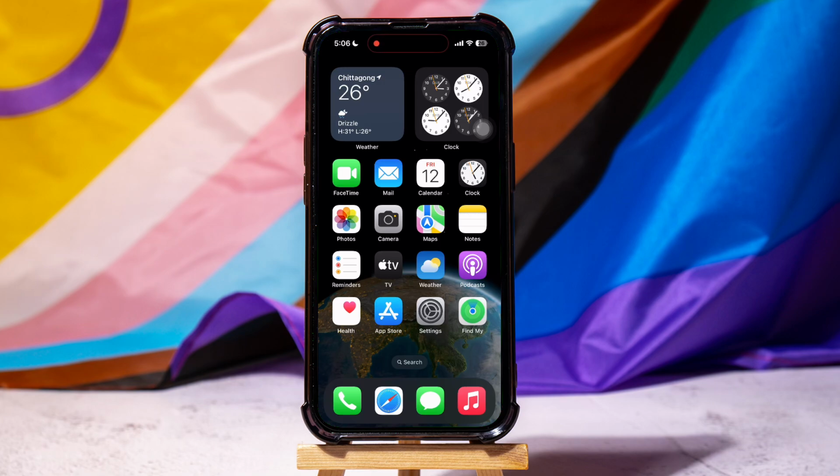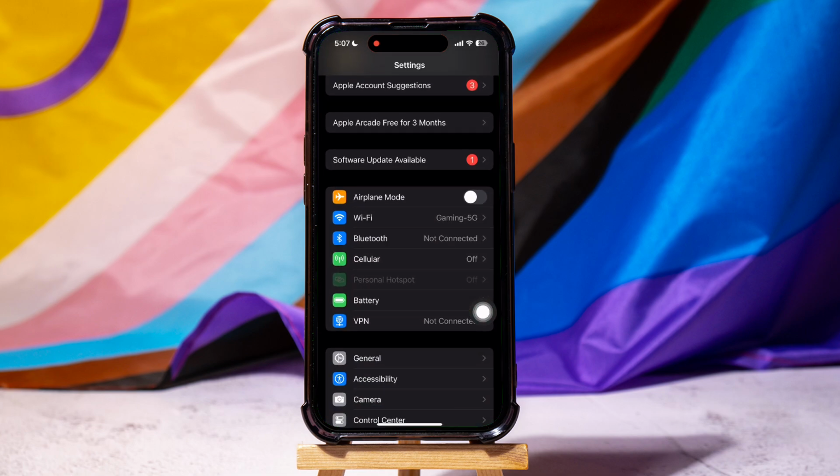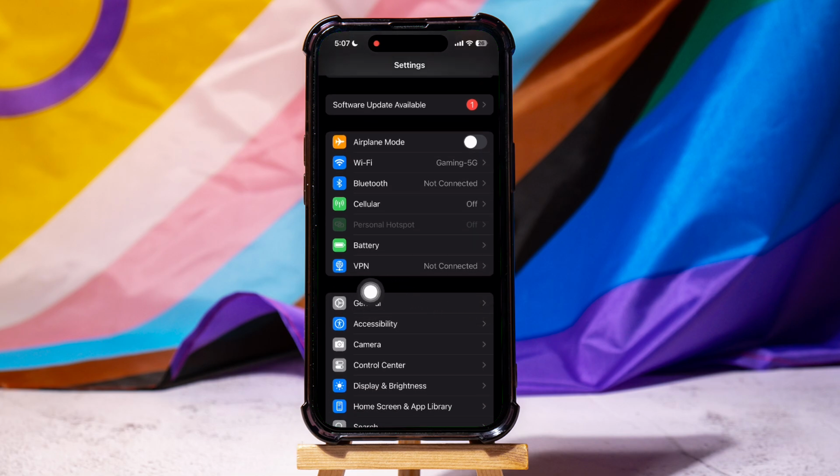How to reset frequently used emojis on iPhone. To get started, first of all go ahead and open up the Settings application on your phone. Once you're here, go to General as shown.